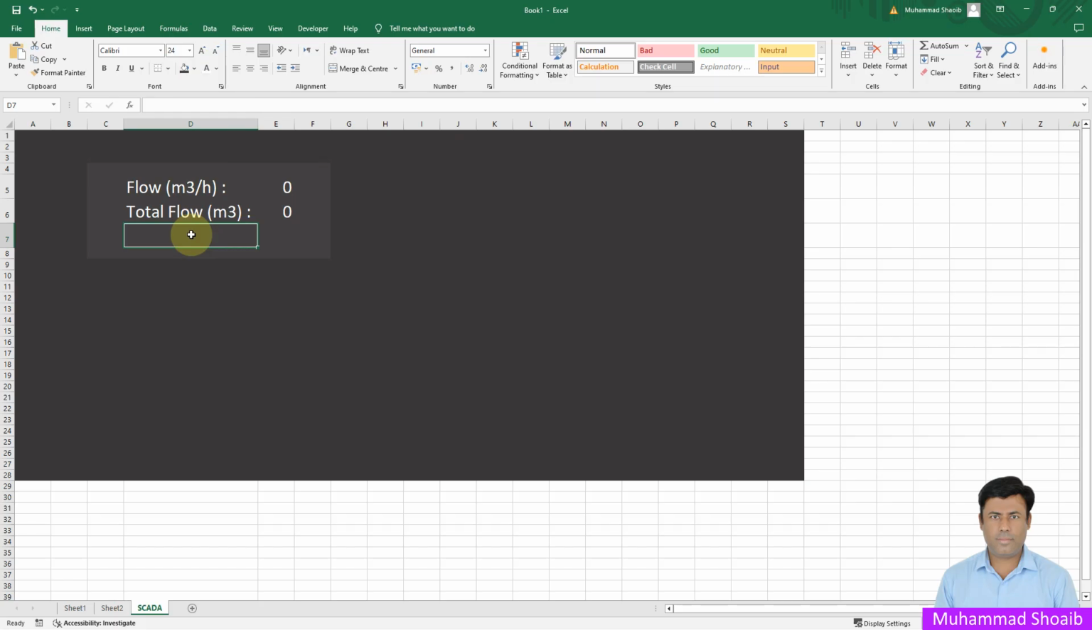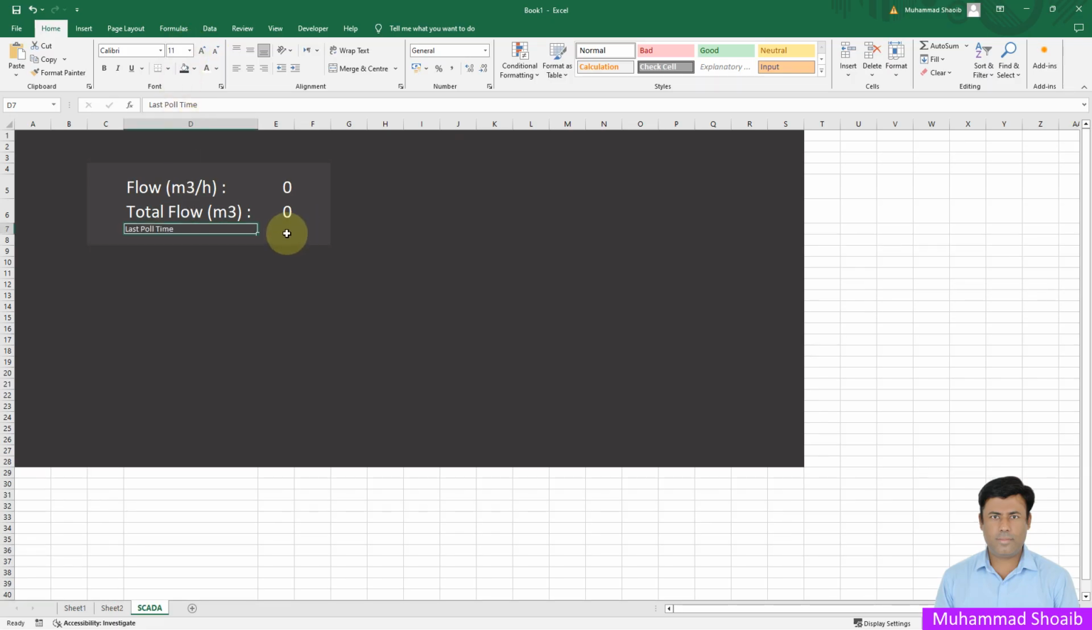And here I want the last poll time, when the value was last polled. Change the color, and I will reduce it, as it's not a very important parameter. And here also we'll change the font.